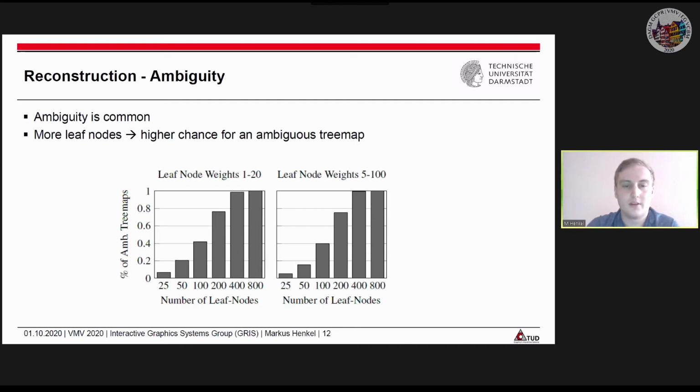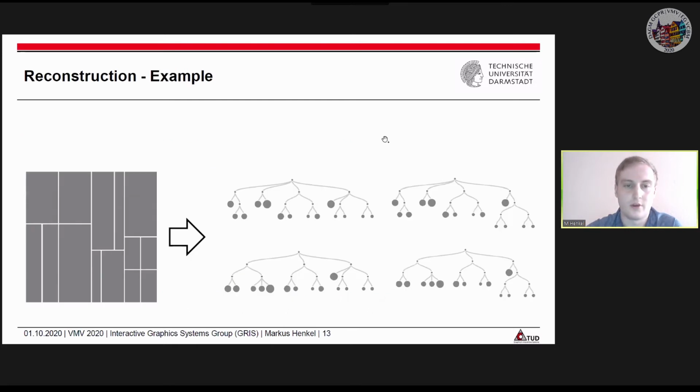So as you can see here in an evaluation, we found out that the chance for a tree map to be ambiguous largely depends on the number of leaf nodes. So for smaller tree maps or very small tree maps with around 25 nodes, it's not a big deal. But as tree maps become bigger and bigger, the chance for them to be ambiguous rises as well. And at 400 or even 800 leaf nodes, almost every single tree map will be ambiguous. So this is a pretty common issue.